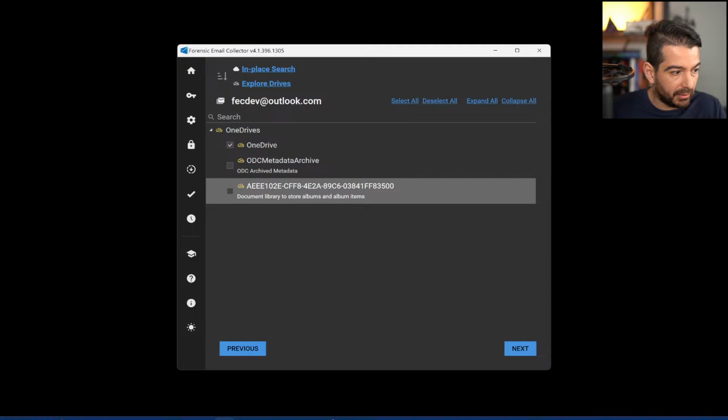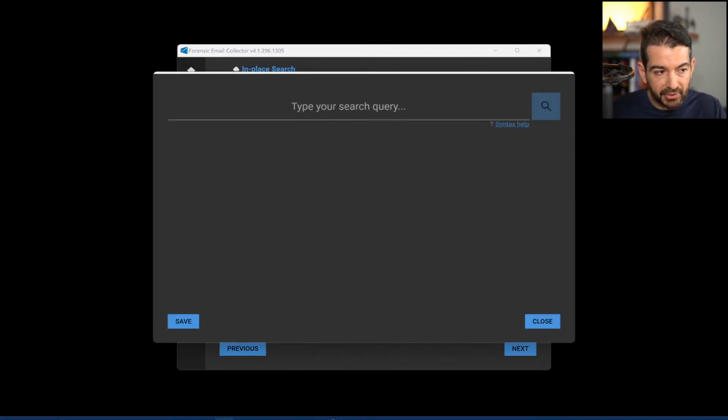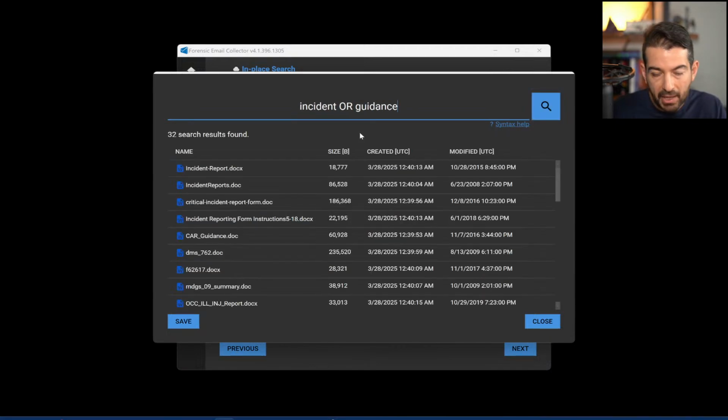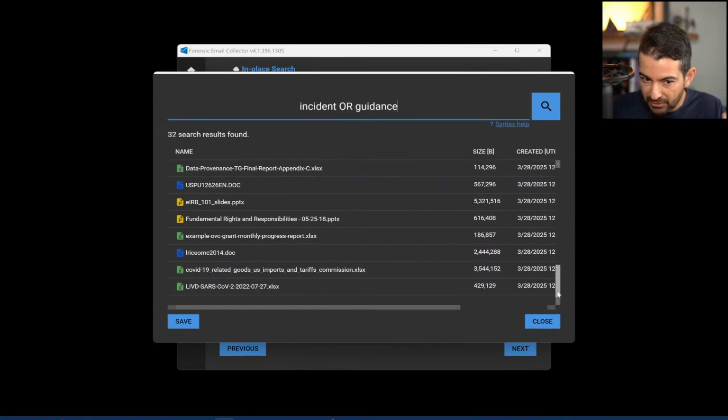So let's take a look at both of those here. First, I'll take a look at in-place search. This looks very similar to what we have been doing for email in-place searches. So we can search for something like incident or guidance, for example, just a quick example. It'll run a quick search, similar to the email stuff. It's just going to ping the server and get the search results. So we're not really acquiring anything yet, just getting some metadata.